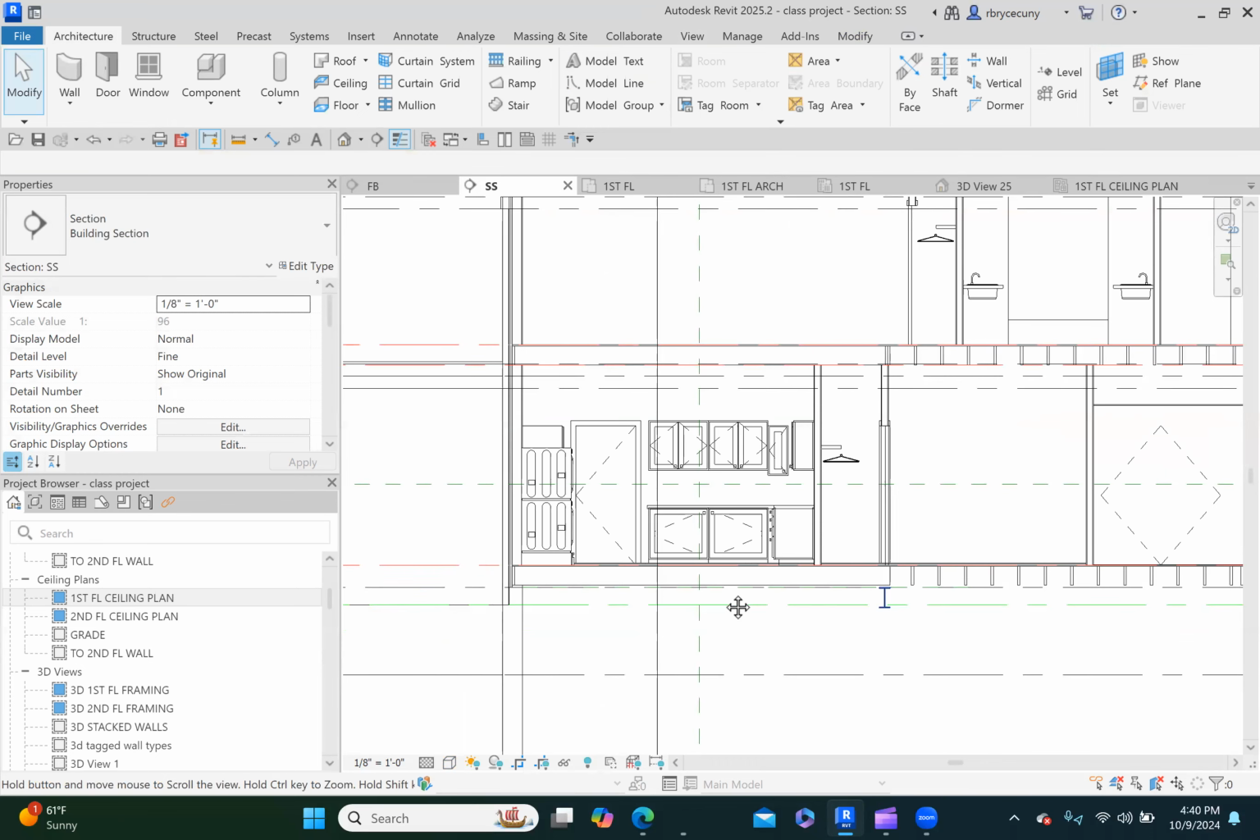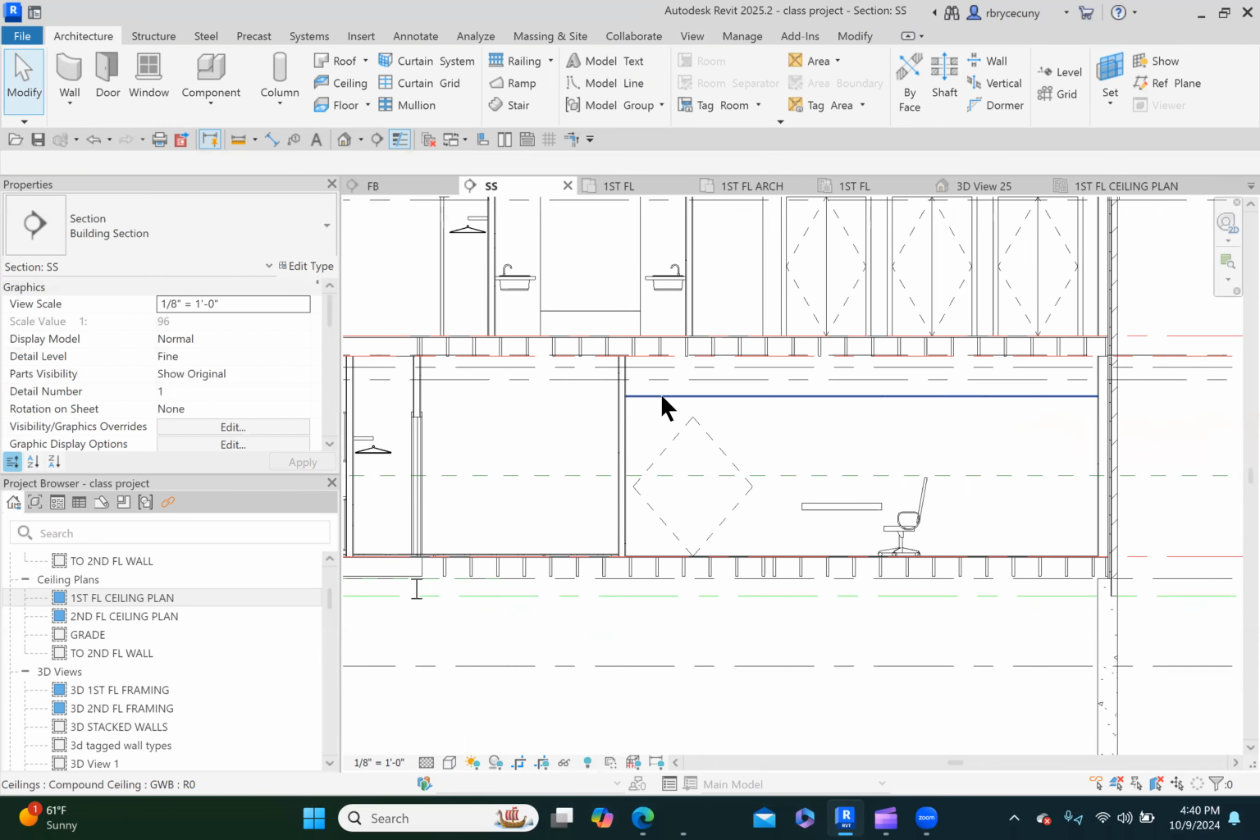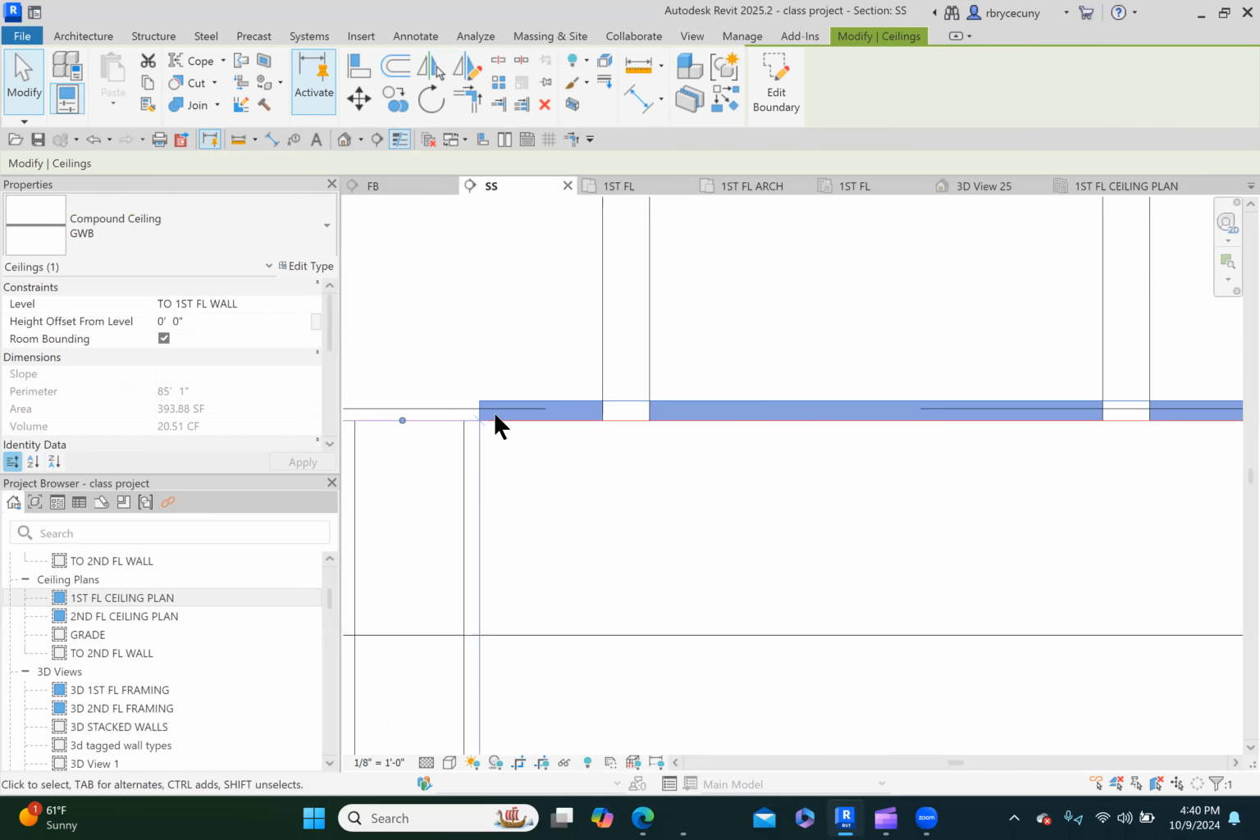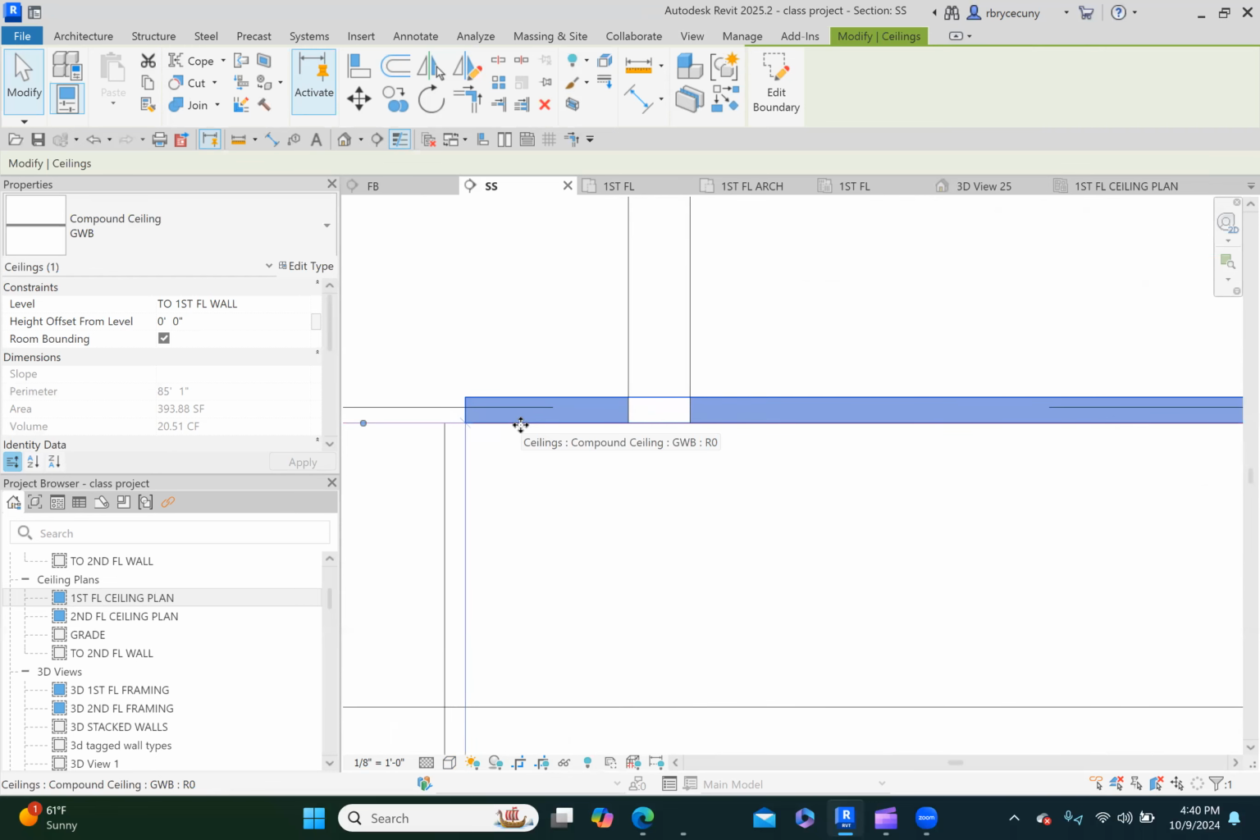And it did not. Look where the ceiling is. We want the ceiling up there. So we're saying that relative to the first floor, we want it to be 8 feet above. And that's where Revit put it, but we really want it to be up here. Let's see if we can put it to the top of the first floor wall. And with a 0 offset, let's see what happens. It went too high.